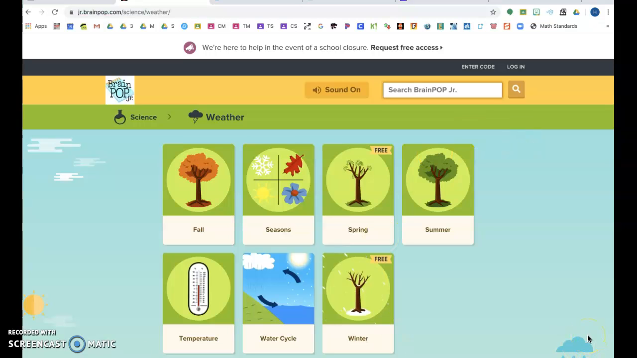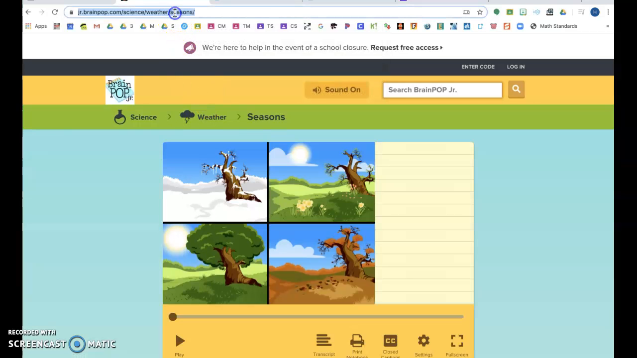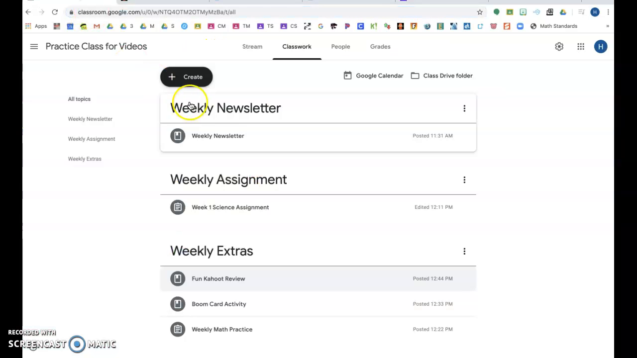On their Clever, they have to sign in. They have a Brainpop, or you could give them the login and username for the Central Intermediate BP, like in the directions area when you're putting it in as a lesson. So, I'm going to copy this link. Weather. If I wanted a specific one, of course, I'd click just seasons and then copy that link. But I want them to be able to watch all of the weather ones.